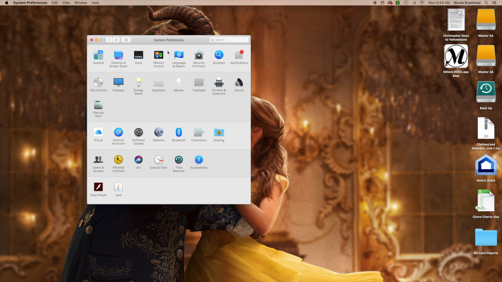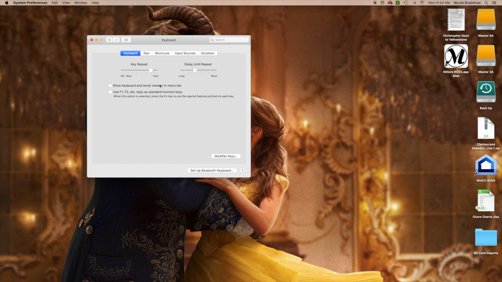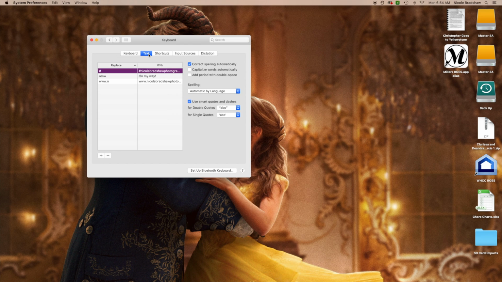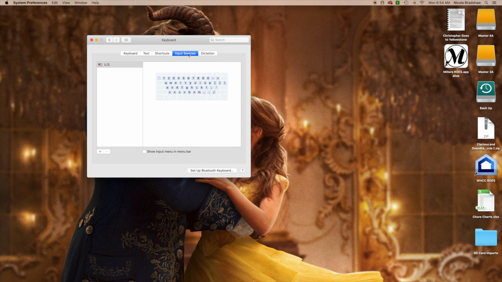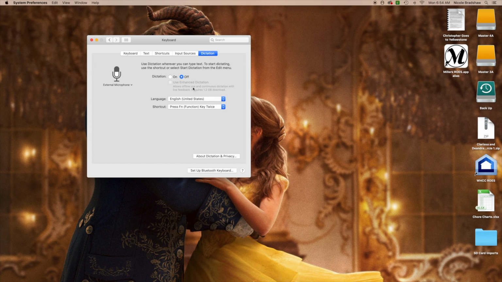Some other things that you're going to want to know: how to customize your keyboard setup is right in here. You can program text shortcuts just as if on your phone. You can create other shortcuts to do other things. Input sources shows where and how your keyboard is connected. And if you use the talk to text function, it's under dictation to set it up.